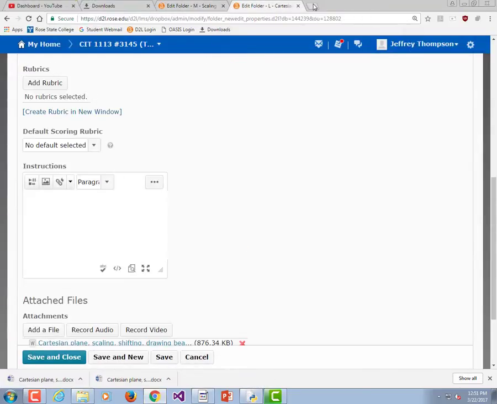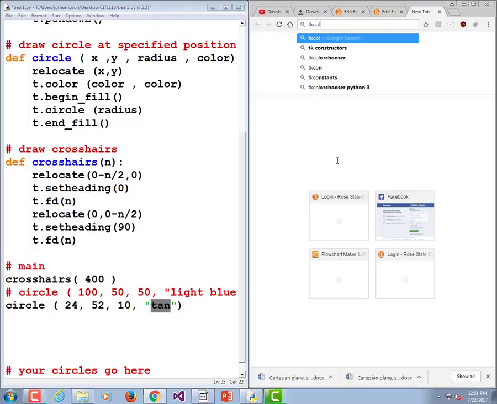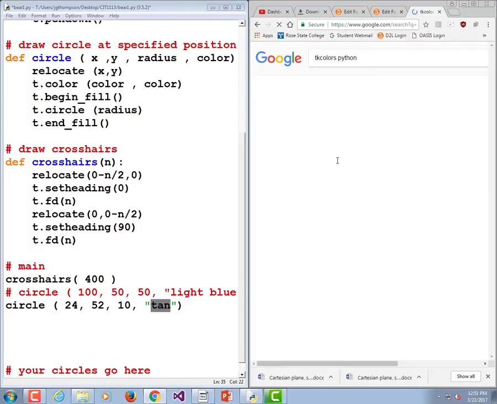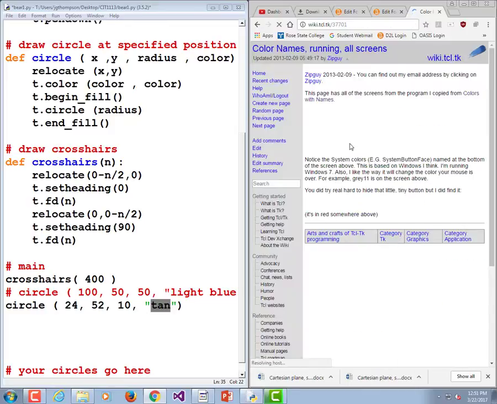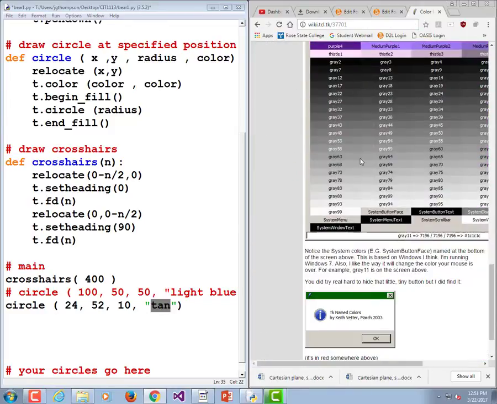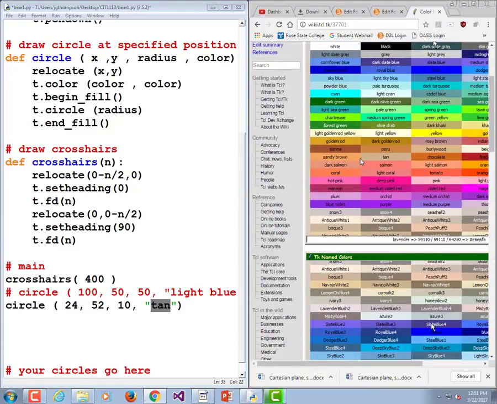If you're interested in the colors that can be drawn with the turtle, go to Google, type in TK colors Python. And you'll get a page with a whole bunch of colors that you can pick for them. This is useful because when you choose brown for the inside colors of his ears, it looks really lousy. You're going to want to pick a different color other than brown.